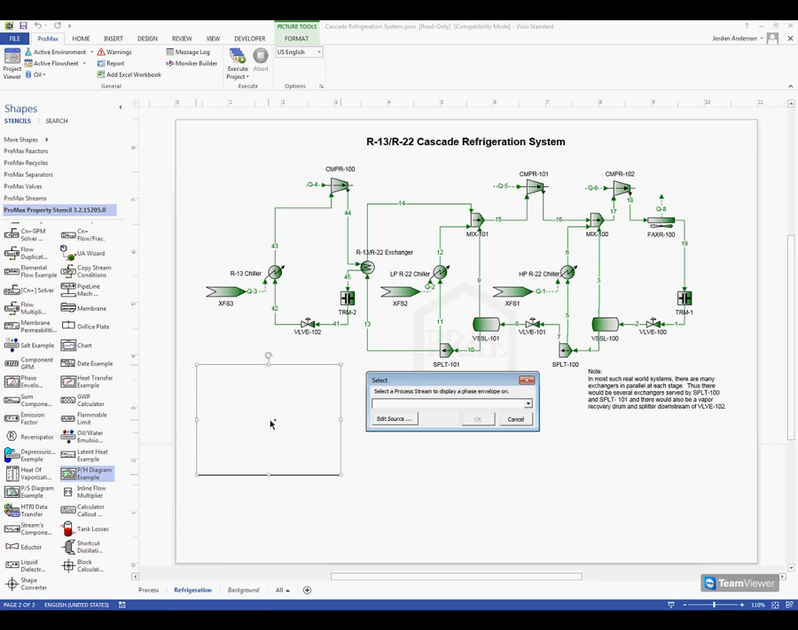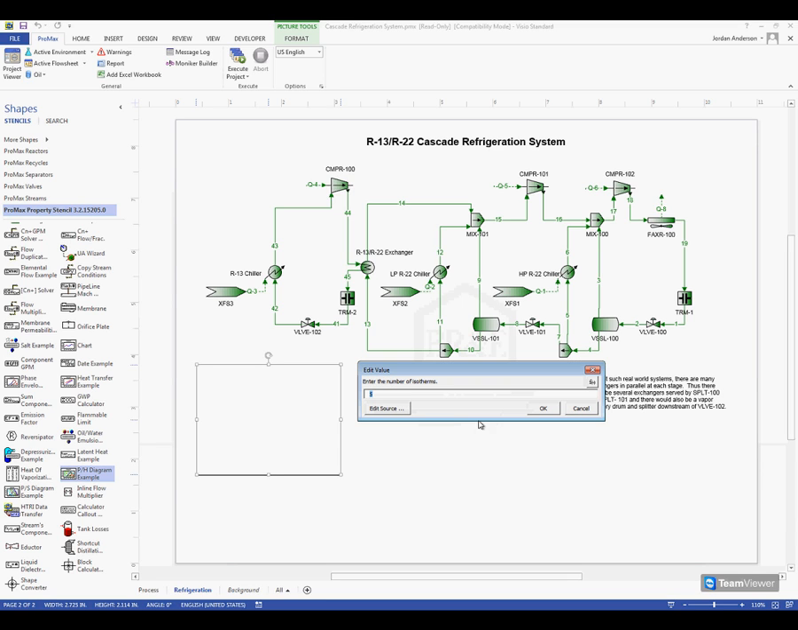And when I let go, it will ask me which stream I would like to look at. Looking through my list here, let's just choose stream number 1 for our example. Once I've clicked OK, it will next ask me how many isotherms I would like to graph on my display. And so I'll stick with 5. And then it will ask me how many steps to break this isotherm calculation into, which we can also leave at the default of 25.